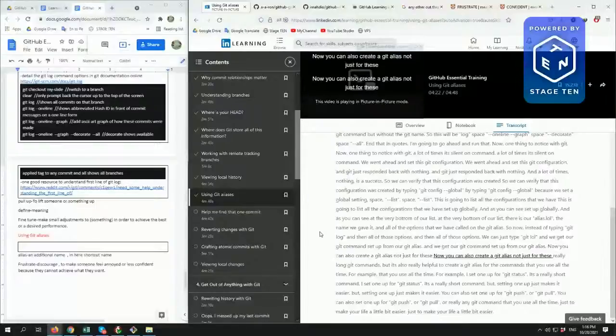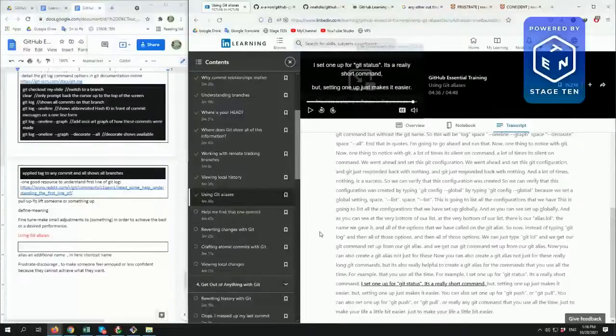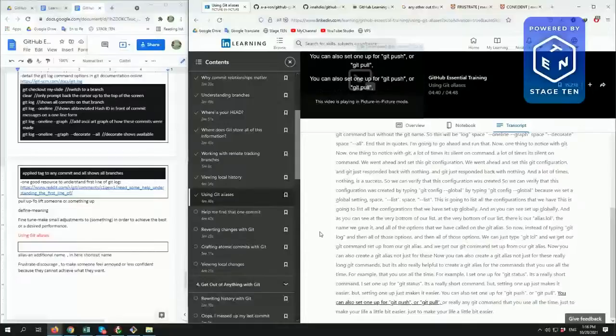Now, you can also create a git alias not just for these really long git commands, but it's also really helpful to create a git alias for the commands that you use all the time. For example, I set one up for git status. It's a really short command, but setting one up just makes it easier. You can also set one up for git push or git pull, or really any git command that you use all the time.